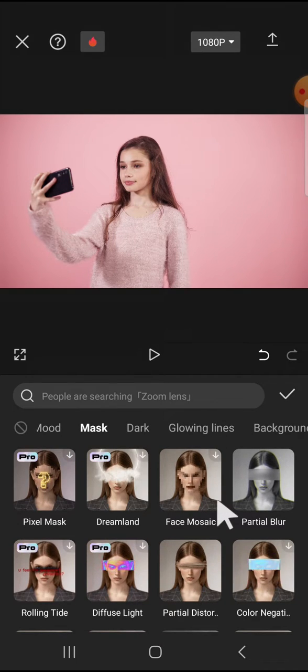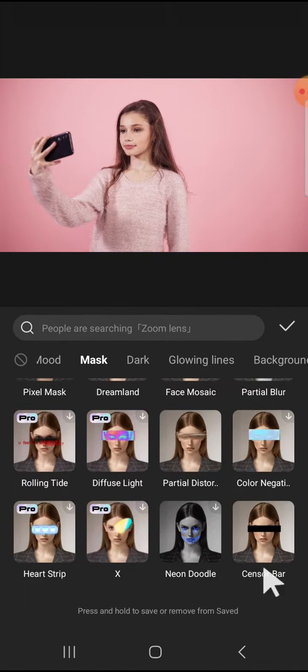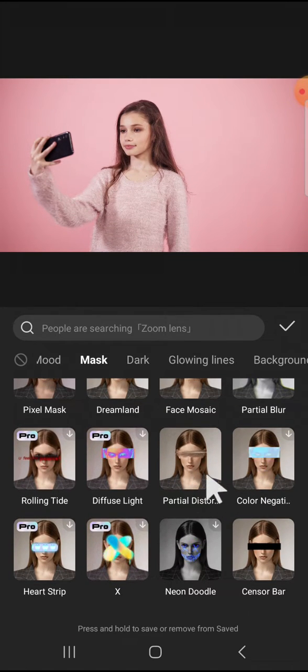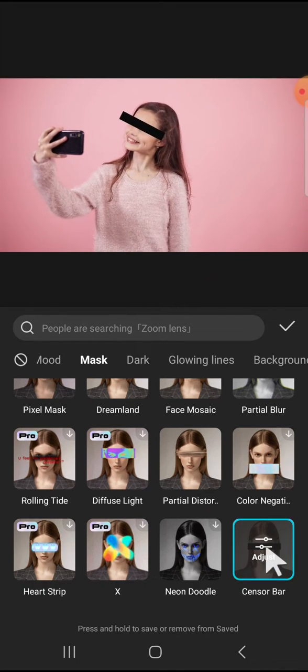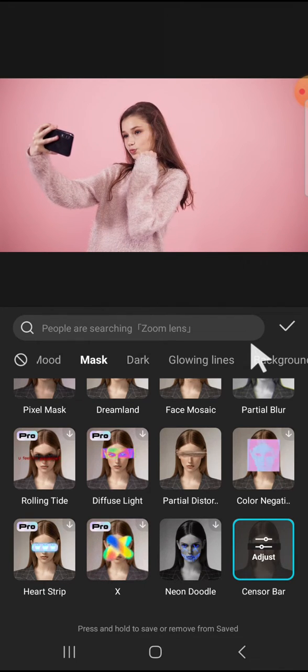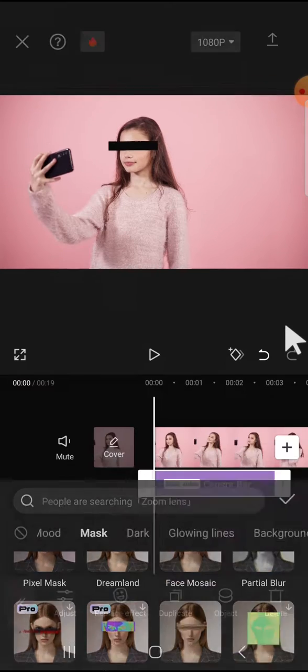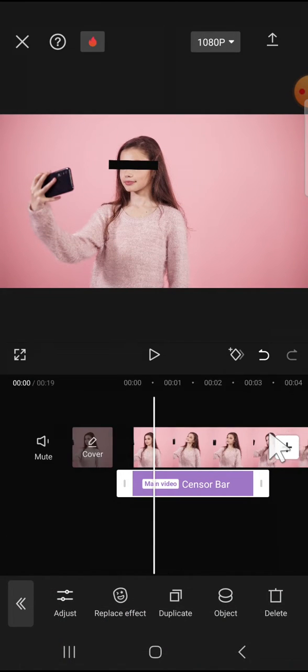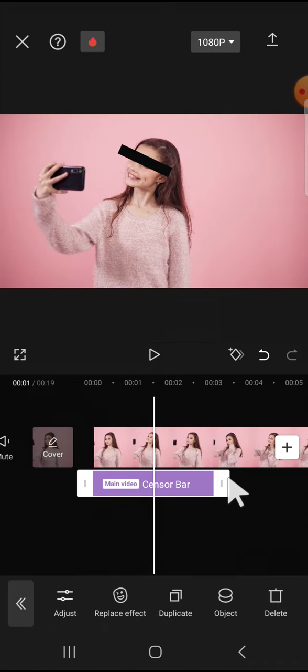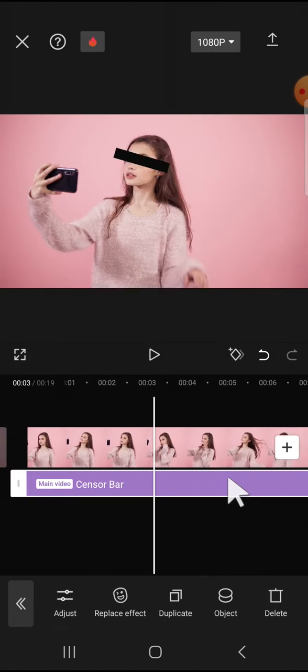And here you have some options to cover your eyes. You can use partial blur or maybe sensor bar or partial distortion, and it's up to you. You can choose it as you want, and for me, I'm gonna go with this one, sensor bar. Okay, then after we're done selecting the effect, we can click on this check mark, and I'm going to make this effect align with the video, so I'm gonna drag it like this.